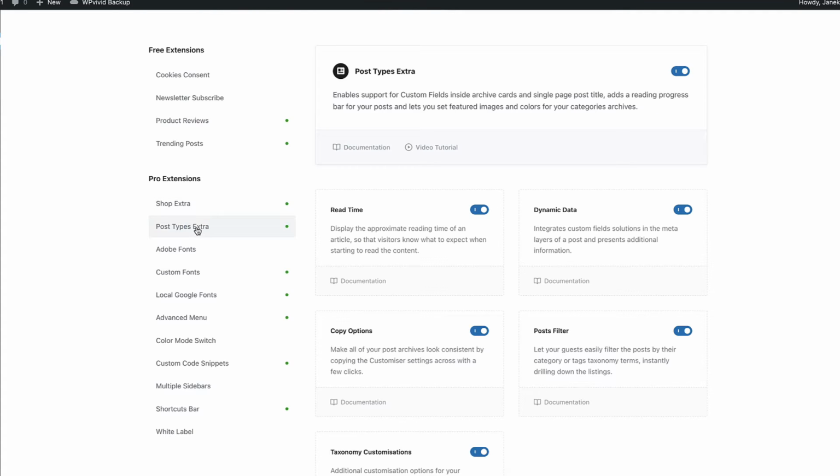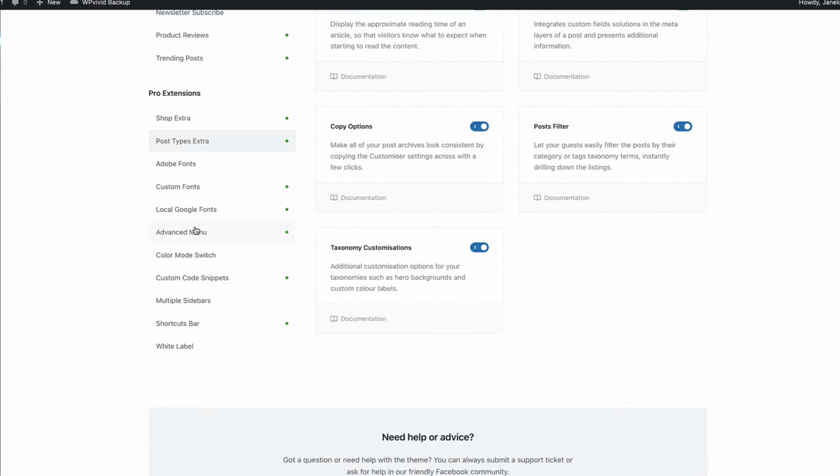Next, we have Post Types Extra, which enables support for custom fields inside the archive cards. Also, it adds a reading time meter on your site. You can copy all the page title options between the post types. You can add a post filter and you can customize taxonomies.